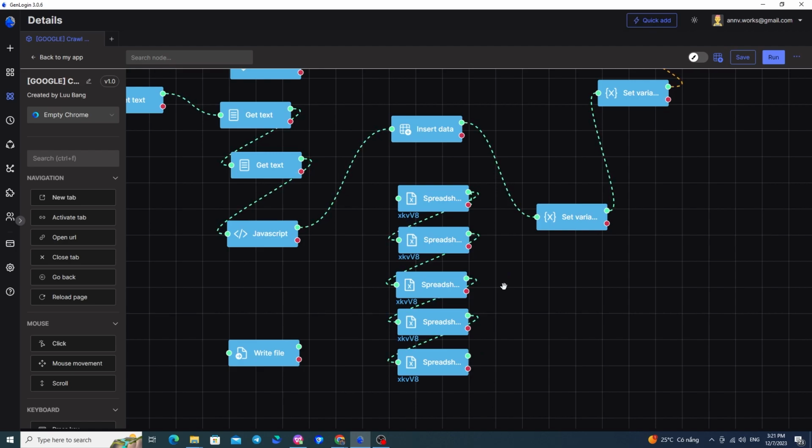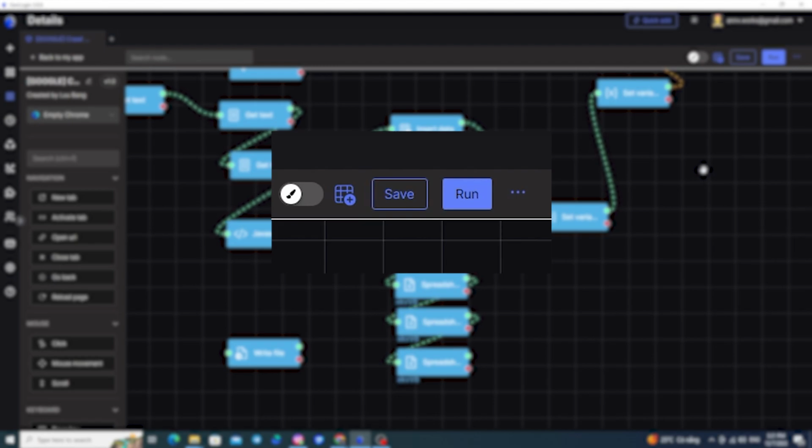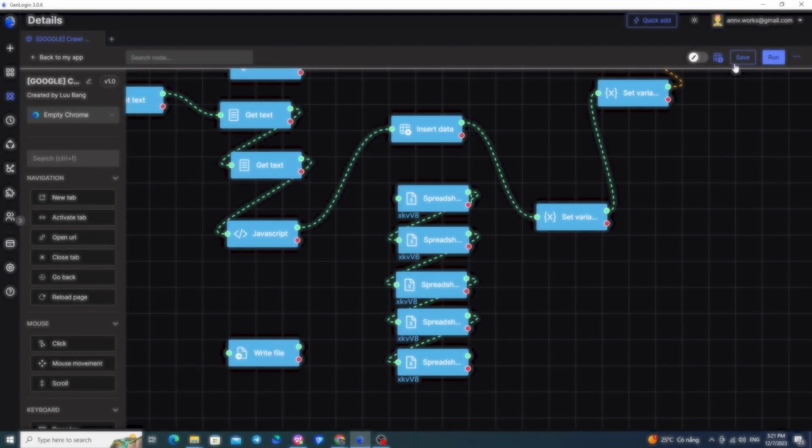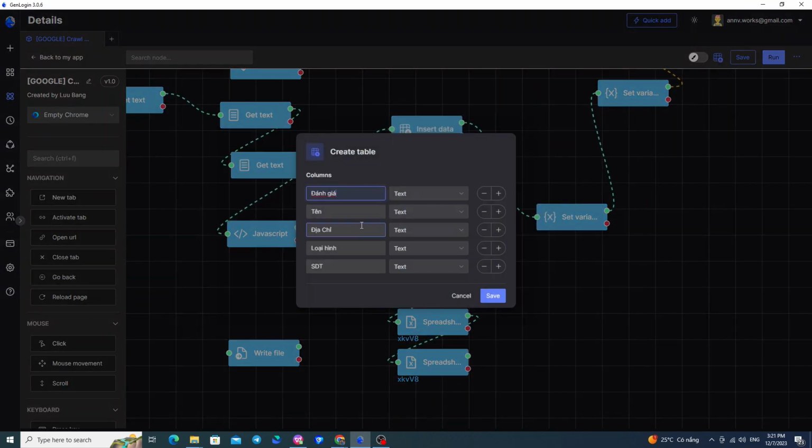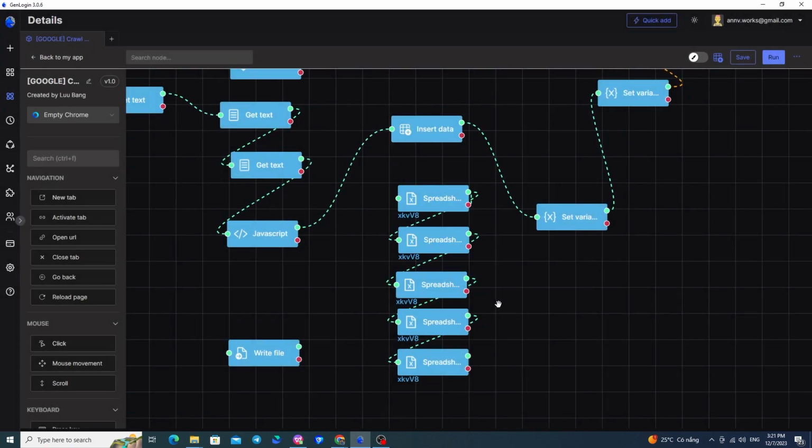Now I will guide you on how to set up this insert data node. First, I need to create a table to fill in the data. You press the table button next to the word save in the upper right corner. Then you will choose the columns for the table. Here I have 5 columns and I will set the output format to text. To add or remove columns, you can press the plus or minus signs on the right and then save again.